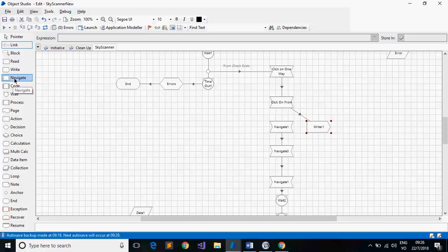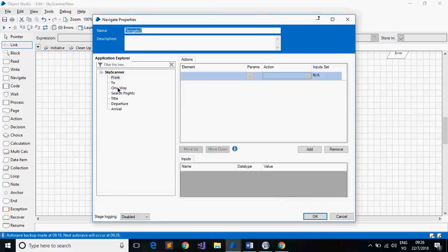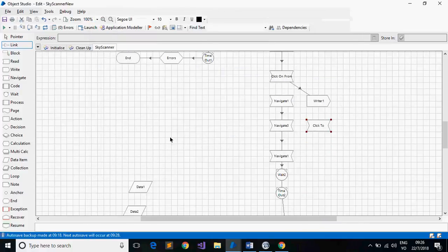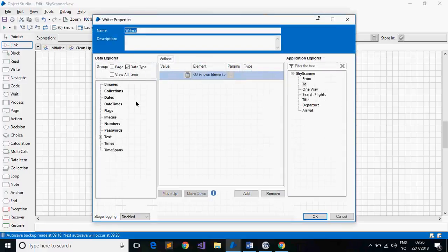And then what we were doing is we were again navigating to the To, with action as click center. And let's name it as click To. And then we were again using a write stage here to write something on the click. You got the point here?